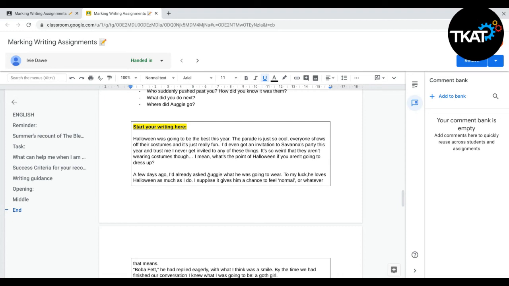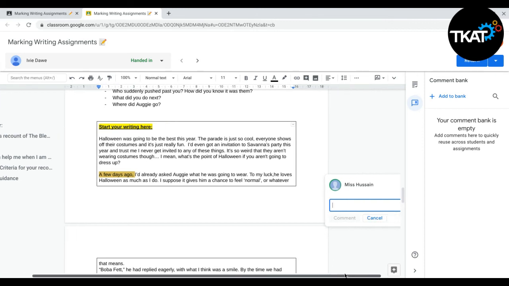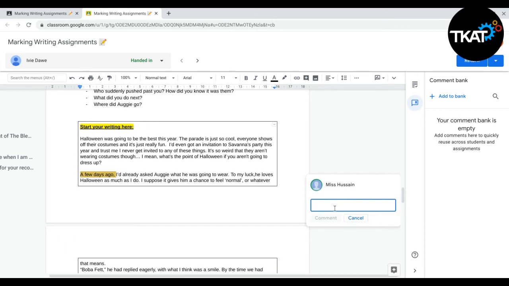So as I'm reading through, I can see a few days ago. So that is something that we were focusing on. So I'm going to highlight that and give her a comment. This comment box will pop up like this, and I can write a comment for her, and it will highlight that piece of text, that fronted adverbial, for her to see that I'm talking about that specifically.